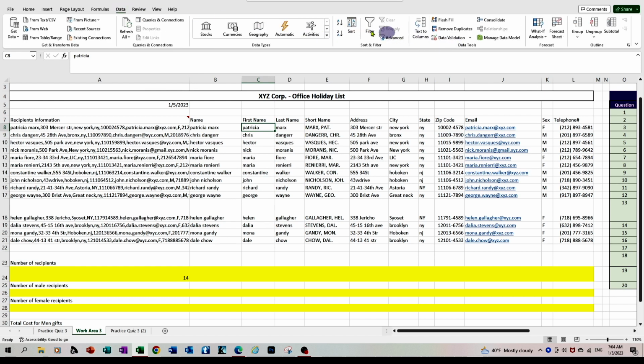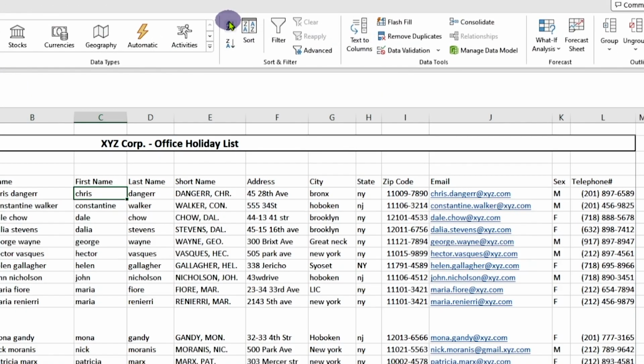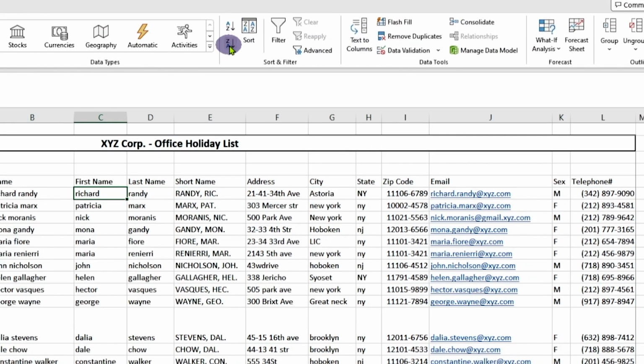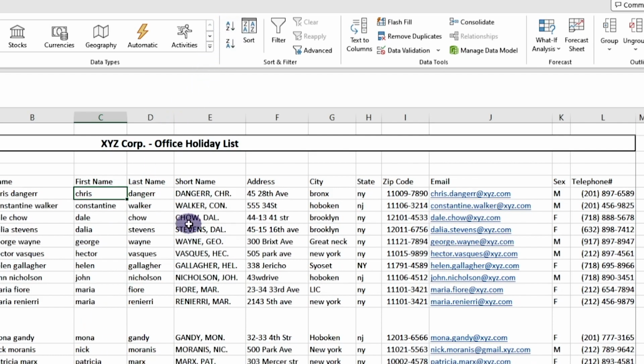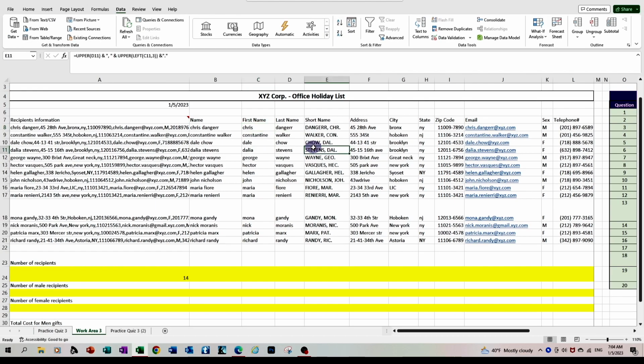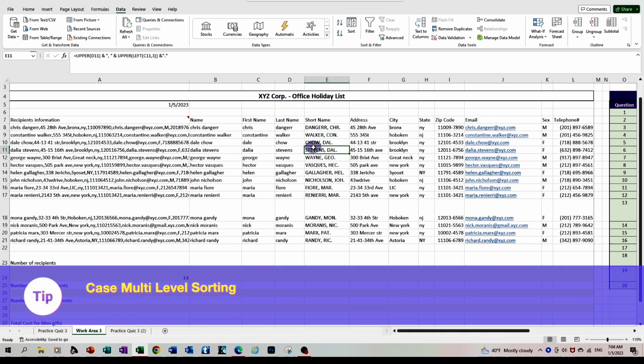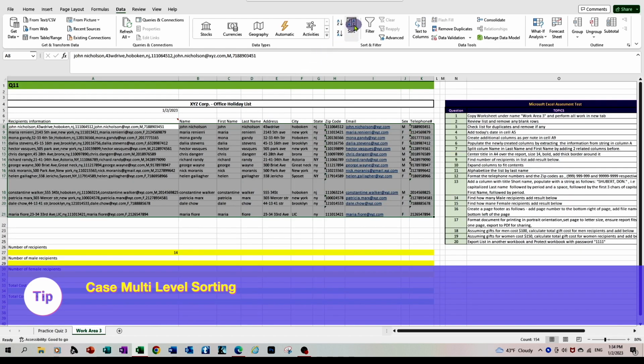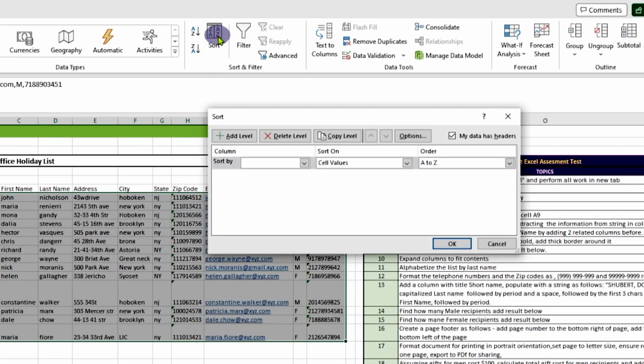We can perform the same task by clicking at the Home tab, then Data, and then Ascending, Descending under the Sort and Filter group. Although it's not in the test, let's explore another case, the multi-level sorting. This is when you want to sort on more than one column combined. We can do that in Excel very easily.